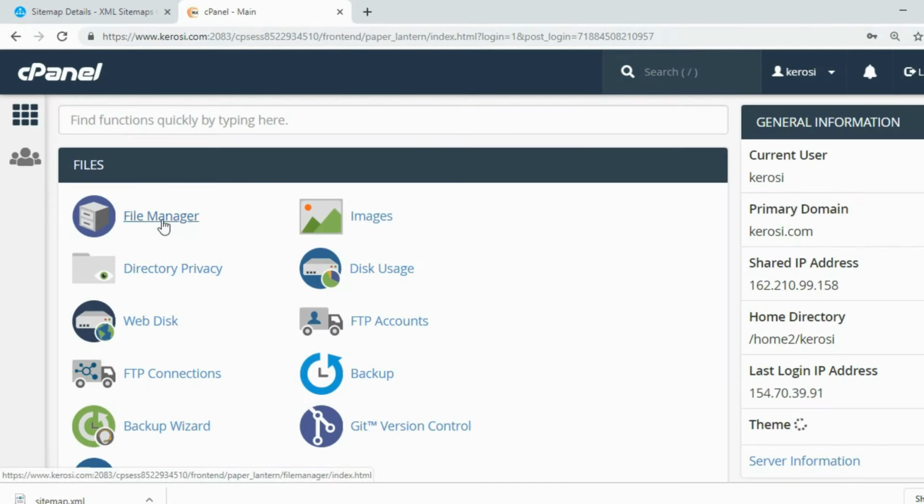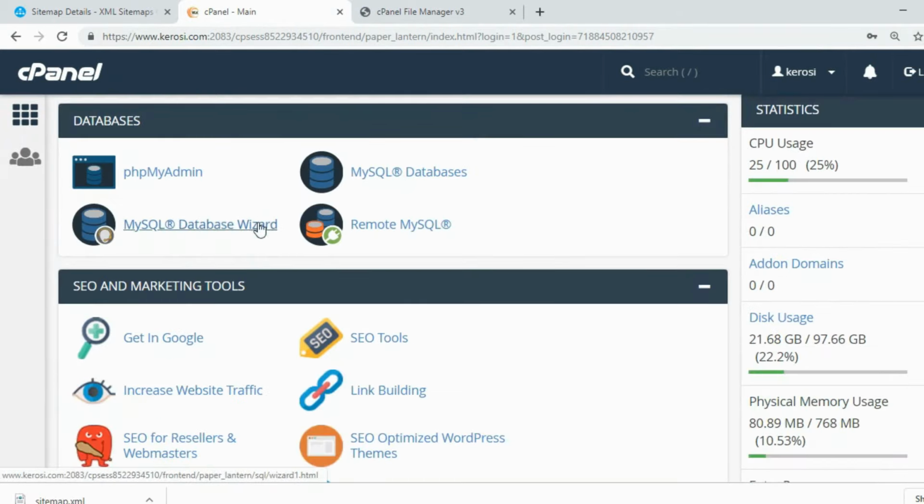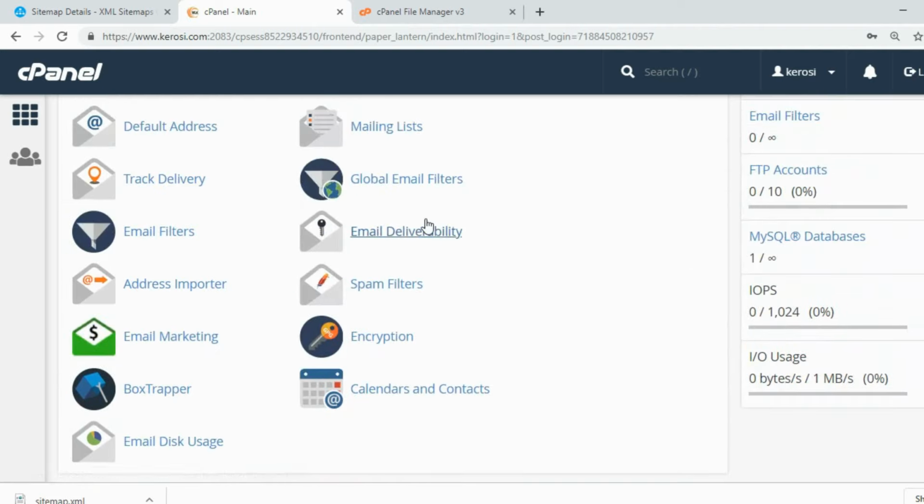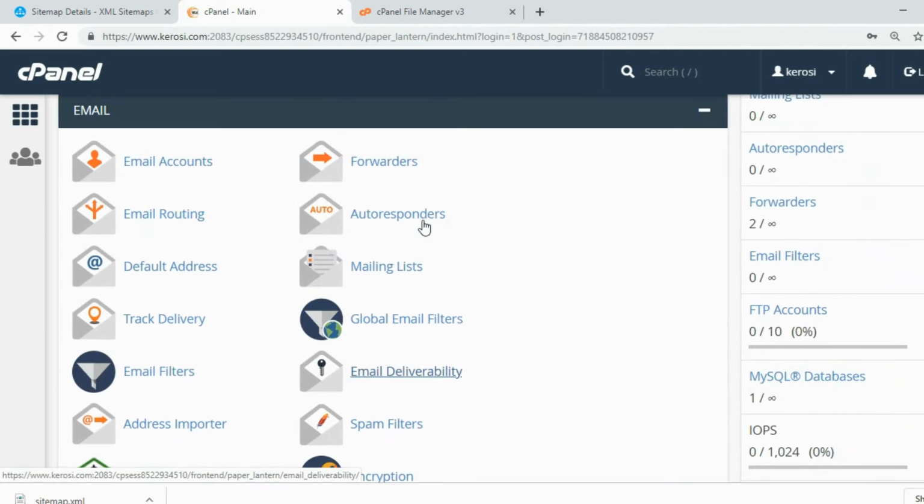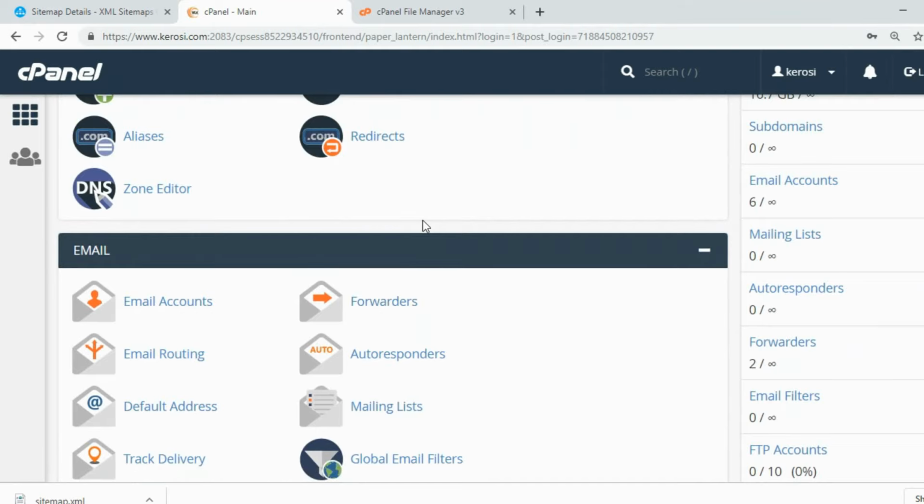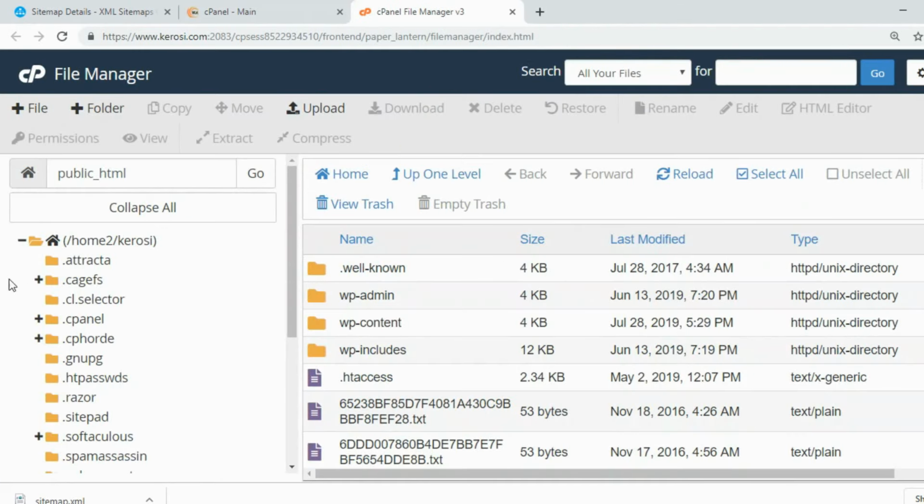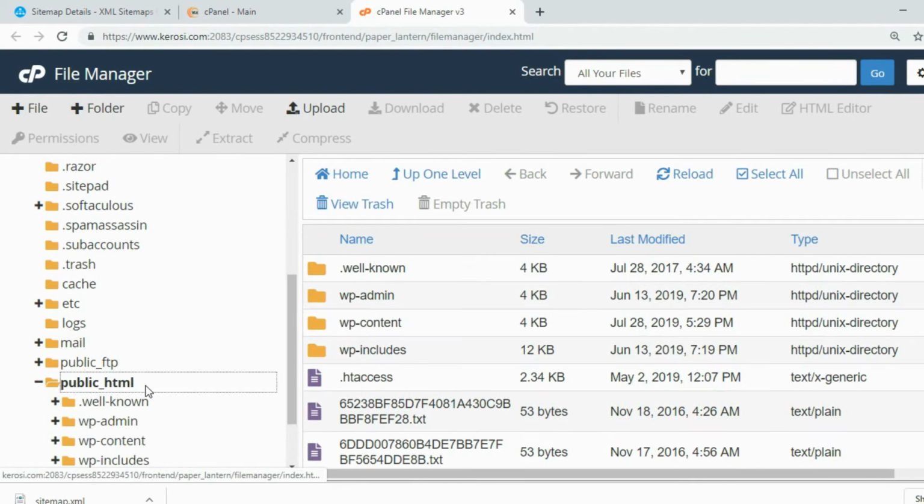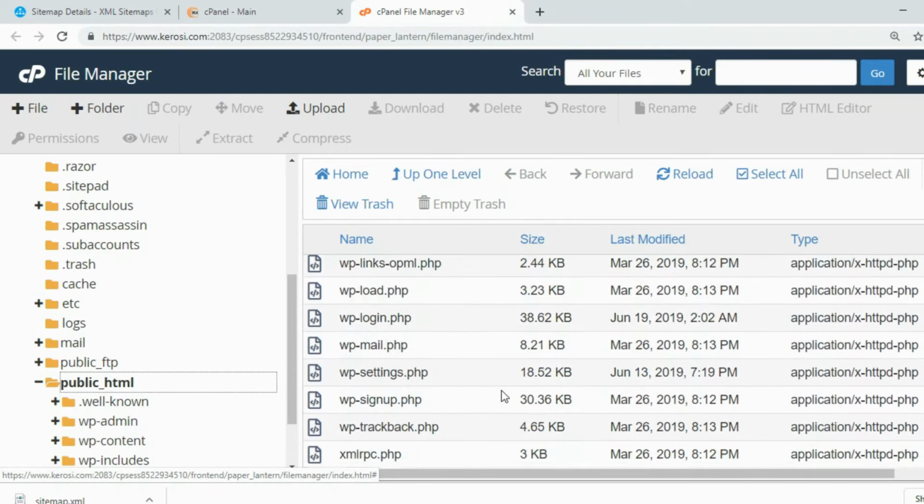Then we go to the file manager. We are in the cPanel. This is like a dashboard from where you can make changes on your website. Now we are here. We go down to public HTML. This is HTML, XML. So this is where we will upload it.